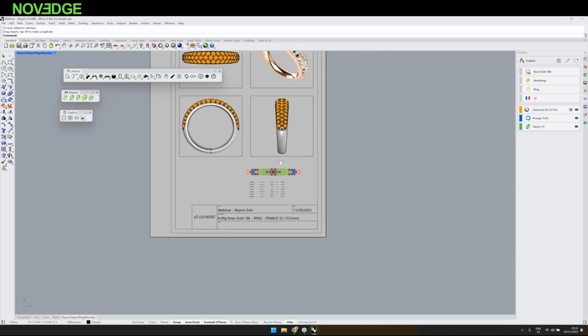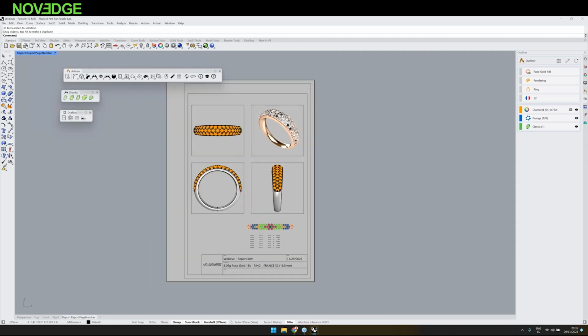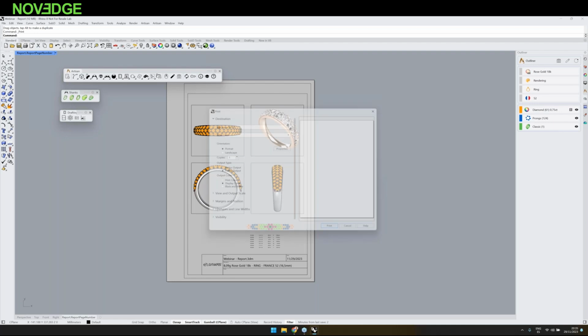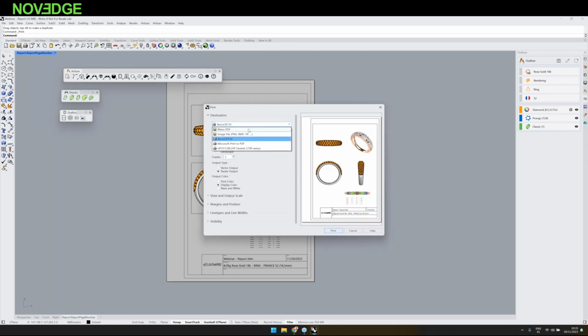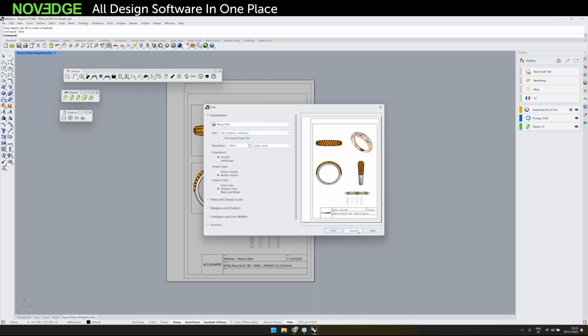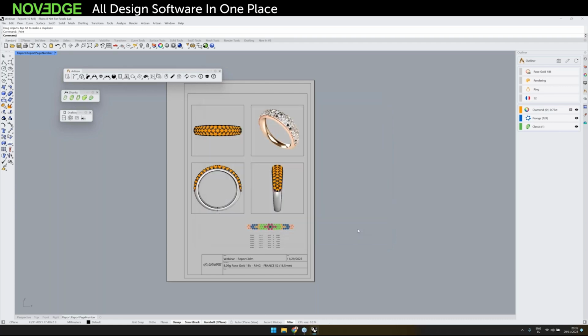Nice. You have your report, and you can go to print, like print it on paper, or use the Rhino PDF exporter. Okay, you print, and that's all. And you will have your beautiful report ready to put on the production tray.